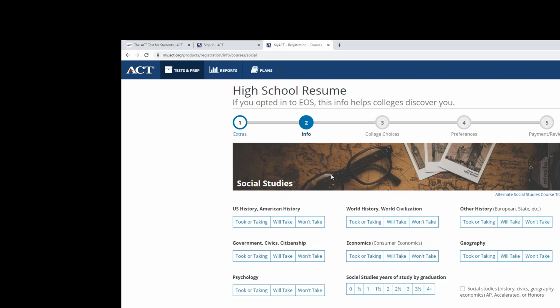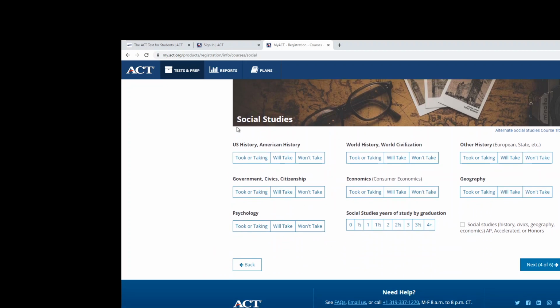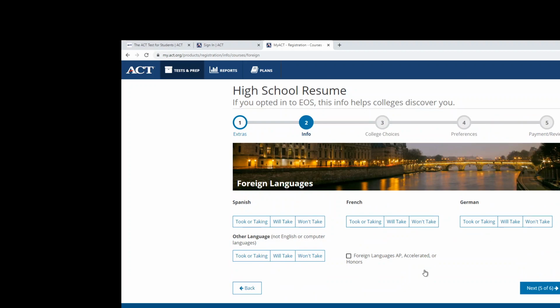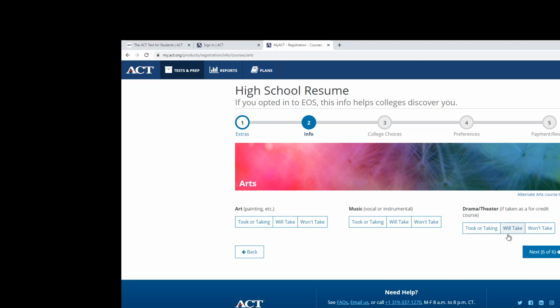And then for social studies, the same thing. Basically, you're just selecting whether you are going to take it, you are taking it, will take it, or you won't be taking it. And same thing for your foreign language. Again, you're only answering the ones that pertain to you, and ours is more likely either Spanish or French. Next, arts, music, and drama, the same thing, whether you're taking it or you're not.